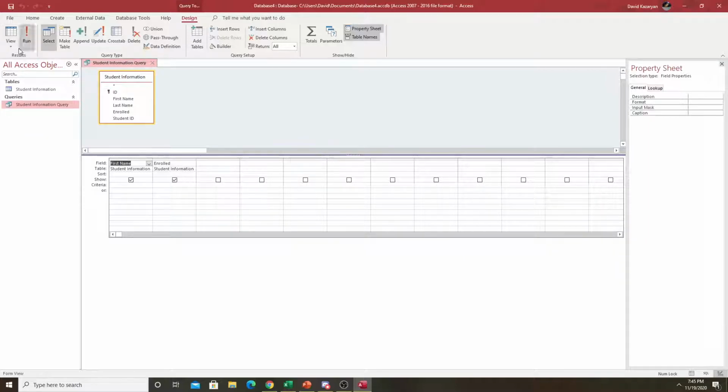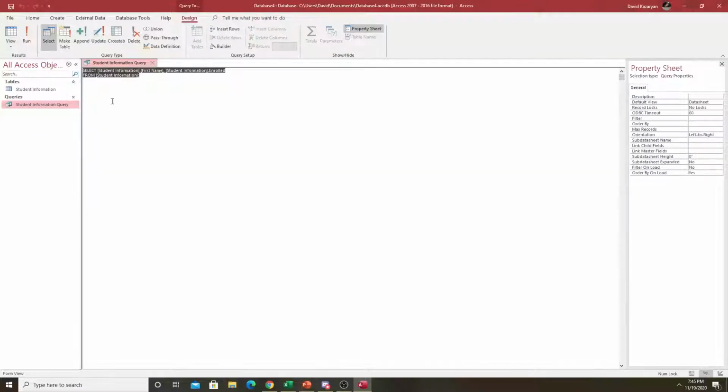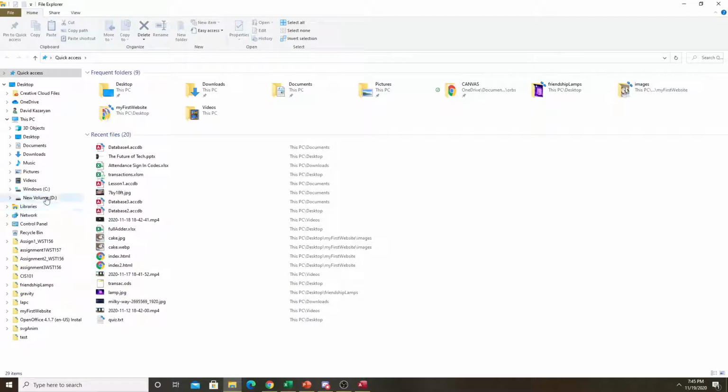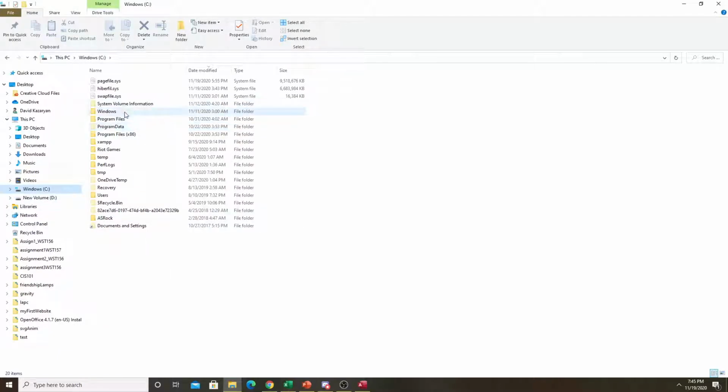But we also have this SQL view. And SQL is basically a query language. So even if you're not using Microsoft Access, you might be using a different type of database, for example, the databases that you create for websites.